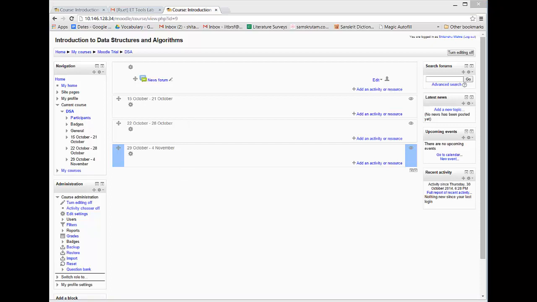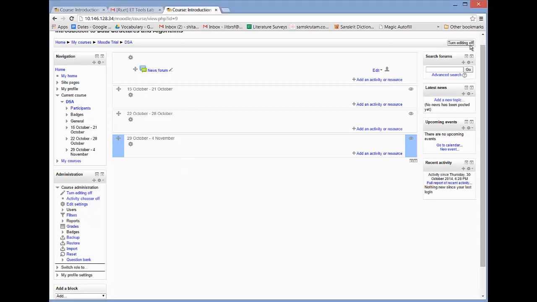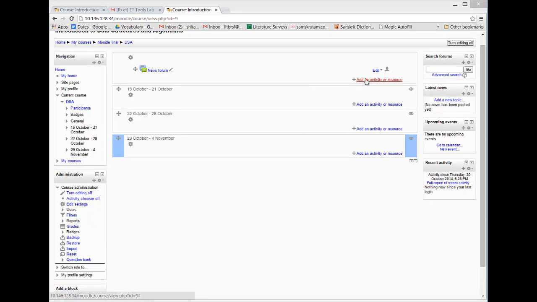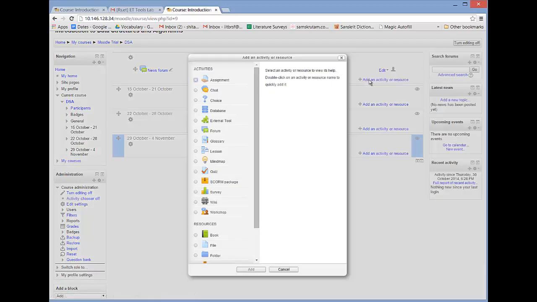Now let's add the resources for the first week. Turn editing on. Okay, it is already on. Click on Add an activity or resource. We are clicking here for adding activities and resources. This shows a dialog box.